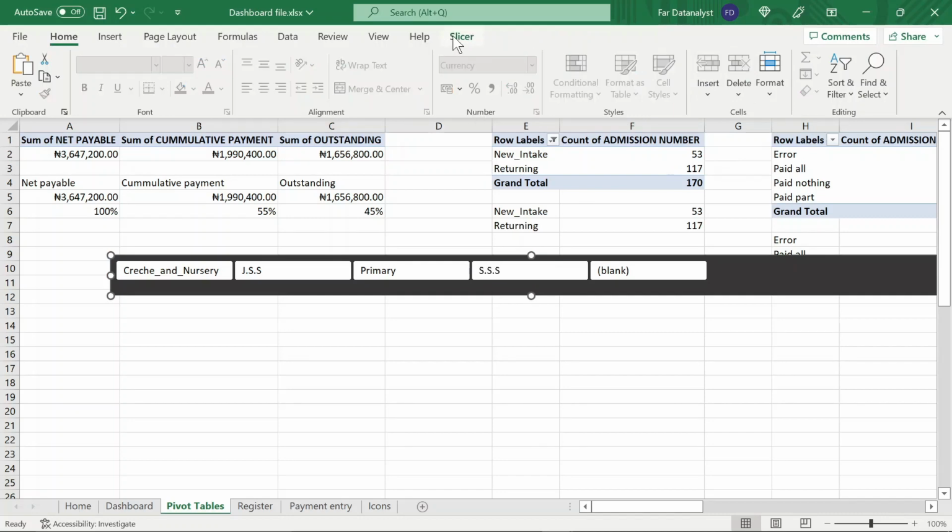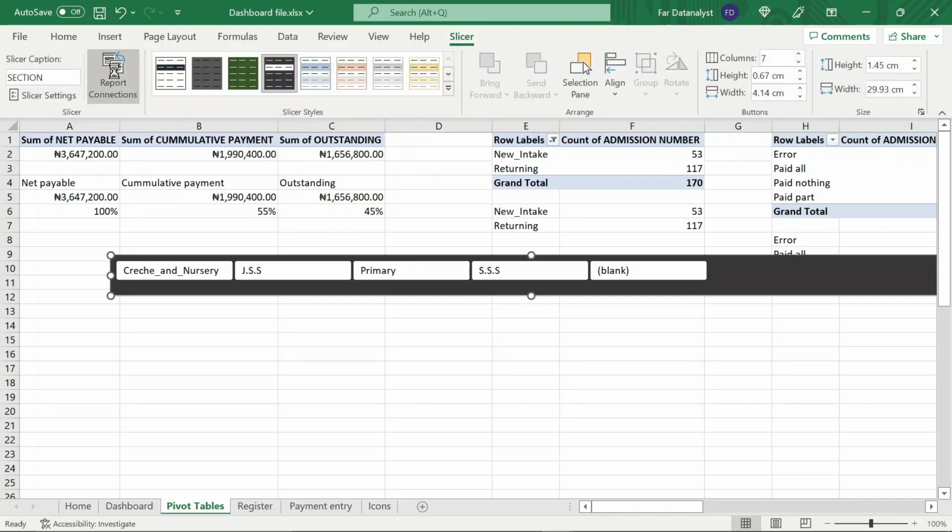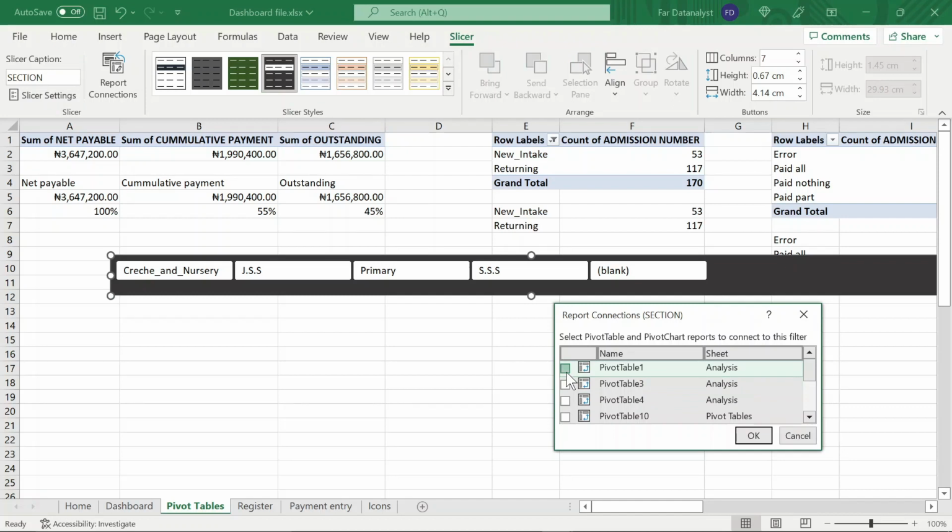I select the slicer once more. I come to my slicer tab. Then I select report connections. So check all the empty boxes you can see here. So these are all the pivot tables we've created. We actually neglected naming these pivot tables, but it's one good practice to always name your pivot tables when creating a dashboard.